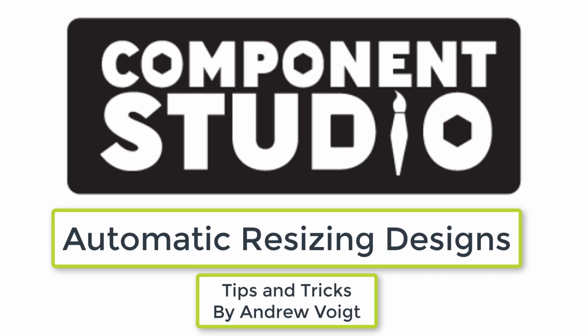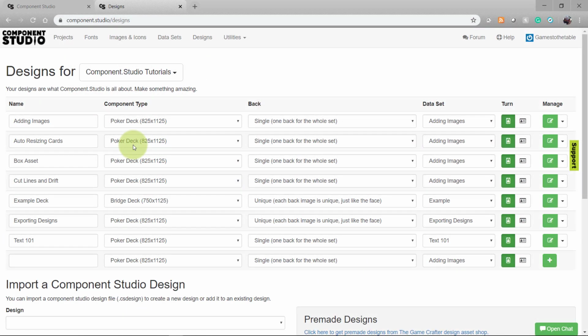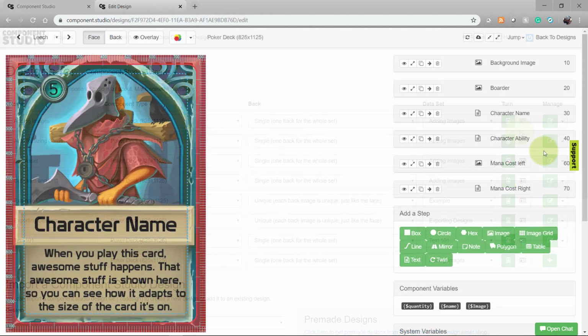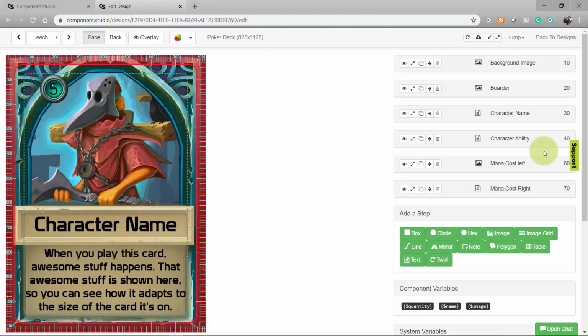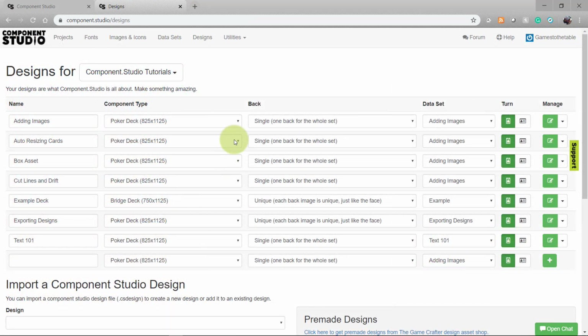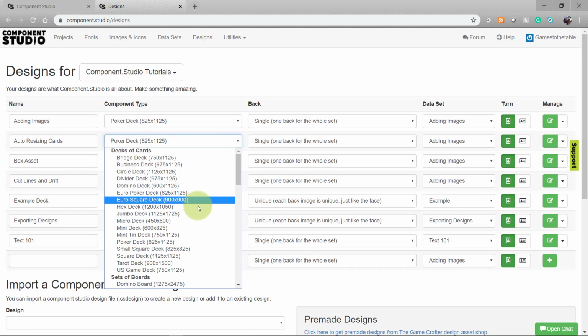I already have the design set up. It's currently set up as a poker deck of cards. When we open it, we see the card already formatted. A few things to note is I have this circle as a separate image on top, I have a text box in there, and I have a character name in this box here. We'll go ahead and change this from a poker deck to a jumbo deck.